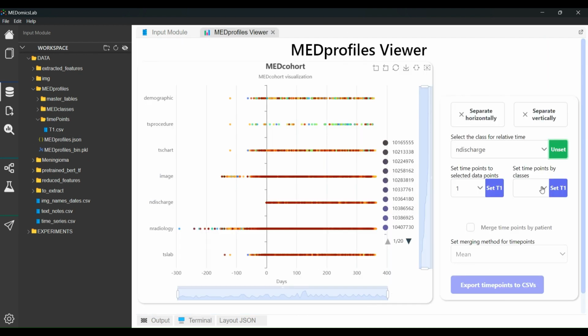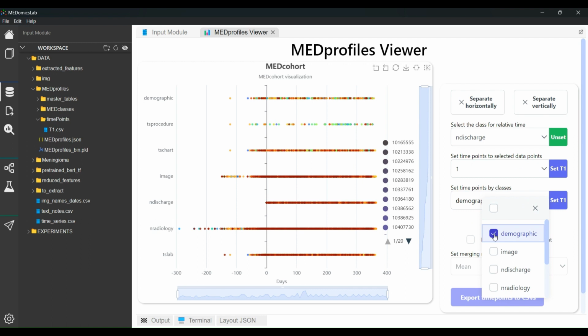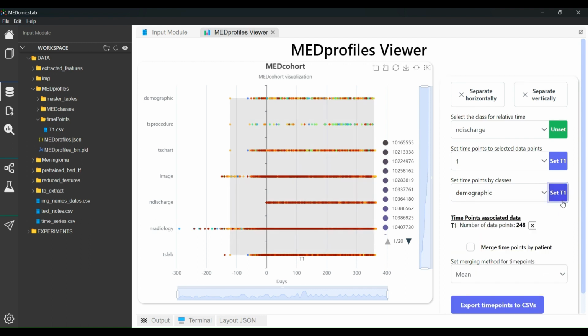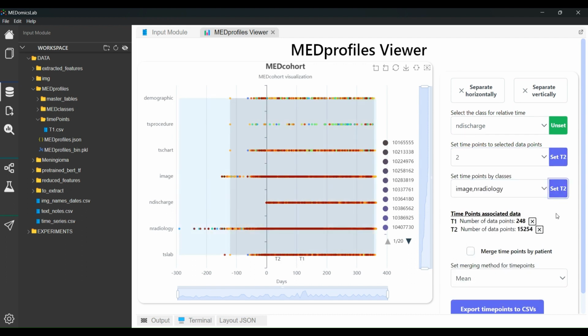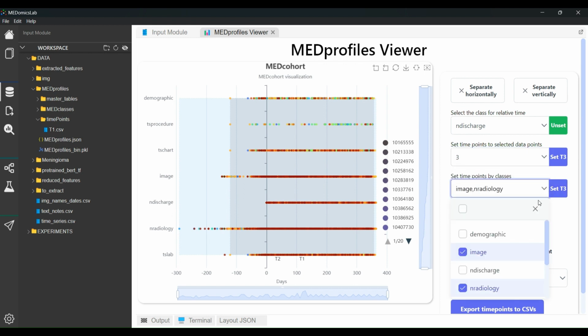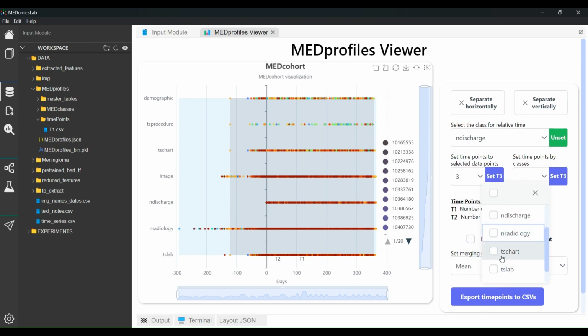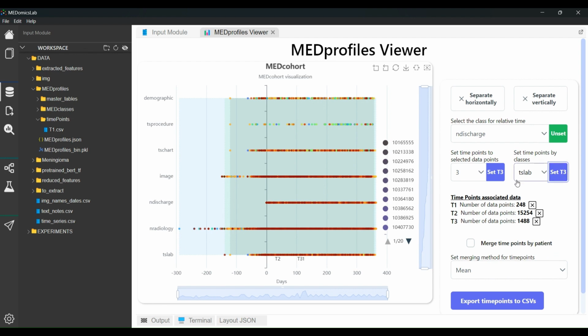The second method to set time points is by classes. Here, you simply have to select the classes you want to associate with a time point under the Set Time Points by Classes option and press the Set Time Point button. Once you have defined all your time points, the other options are the same as before. Here, as an example, I defined 3 time points. The first one is defined by 1 class, the second one by 2 classes, and the third one by 1 class.